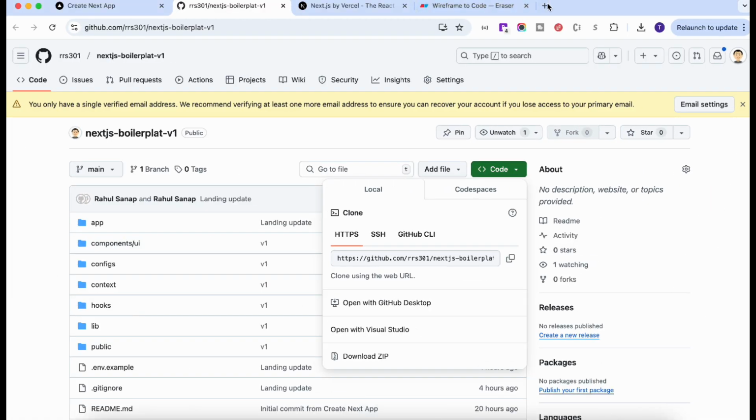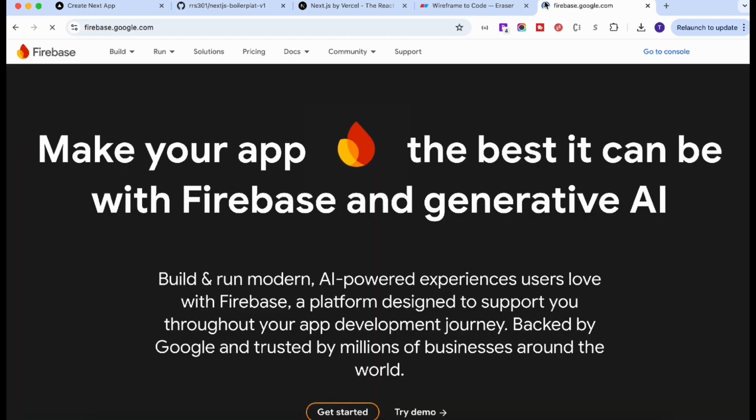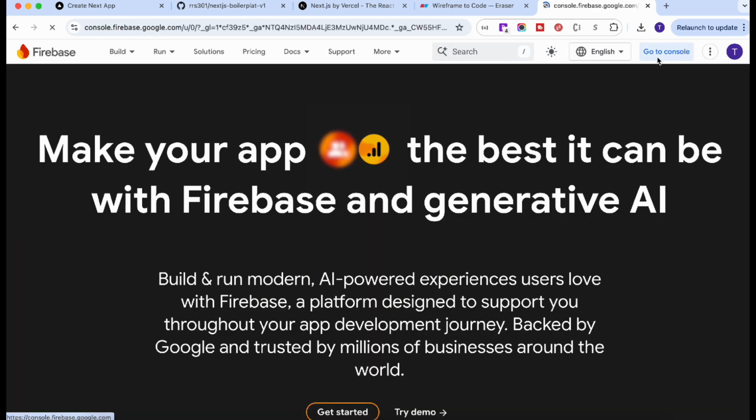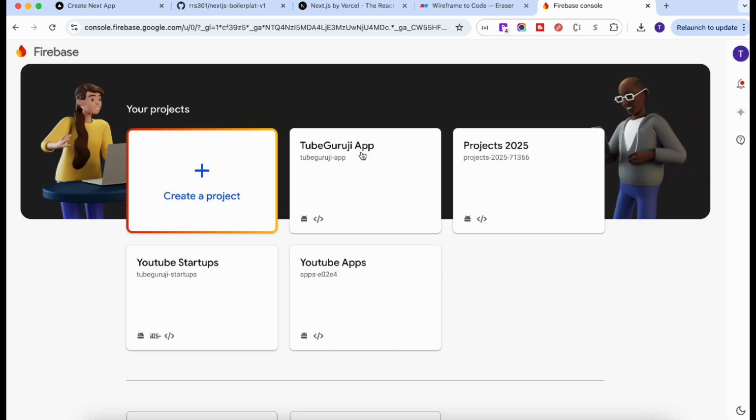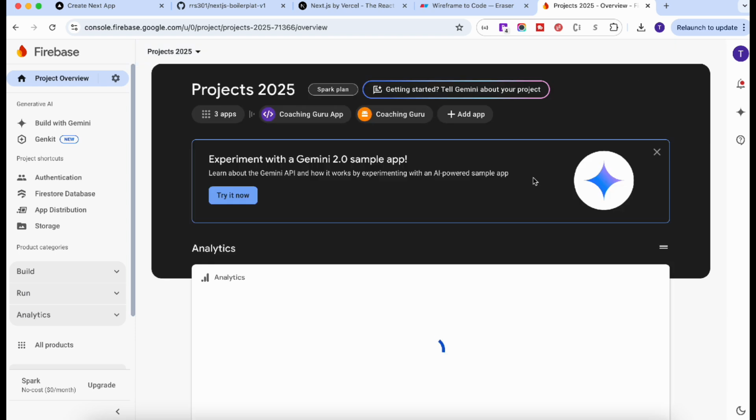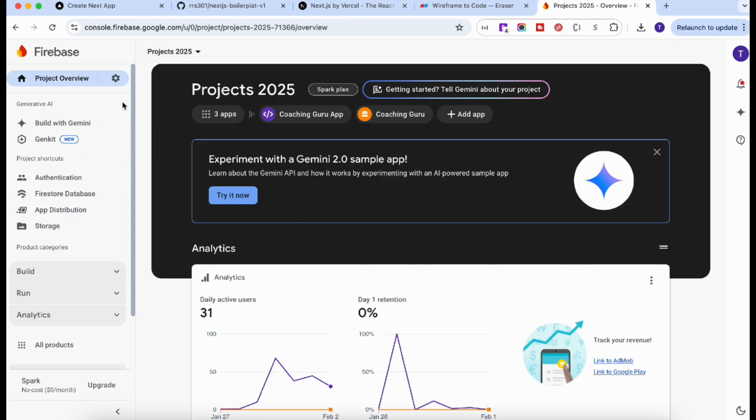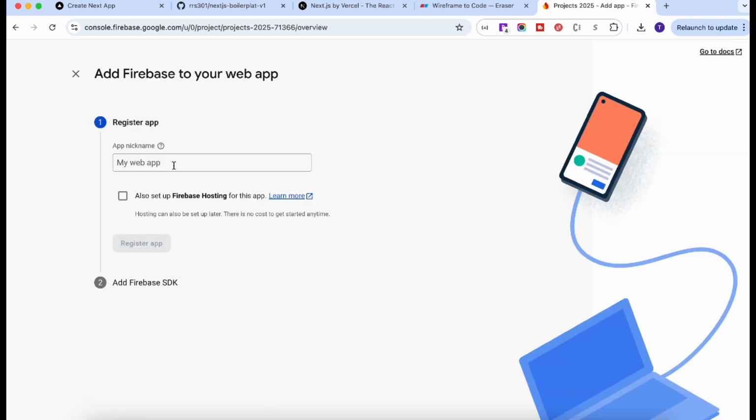Now I will go to Firebase, and if you don't have an account with Firebase, just create a new one. Then go to the console. Here you have the option to create a new project. I already have a project, so I will use the existing one. Now here you can add a new application as well. So we'll click web application and give the application name. Here we'll say wireframe to code web, and we'll say register app.